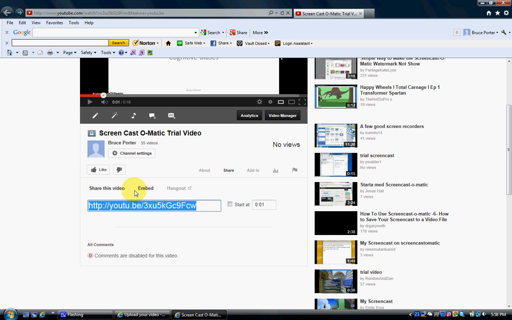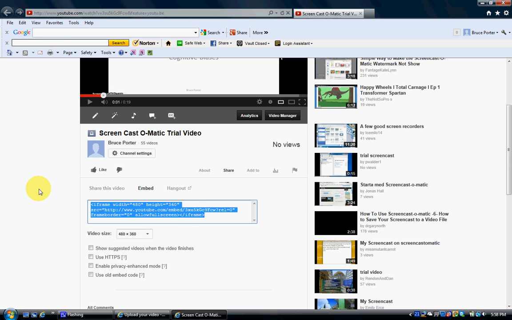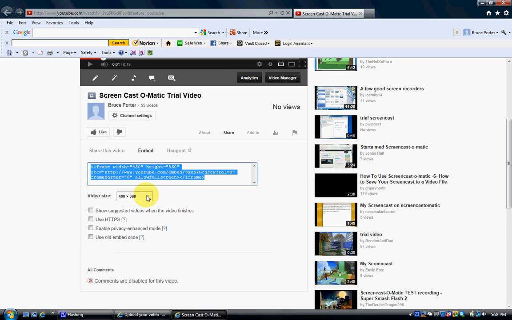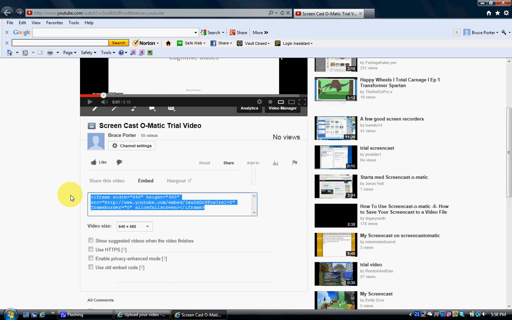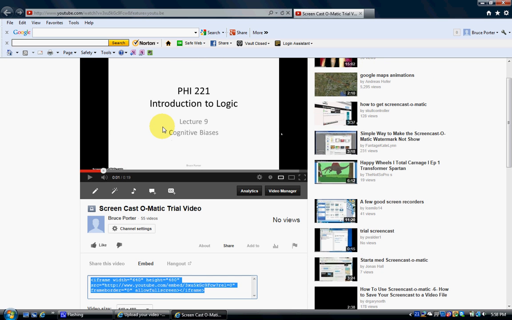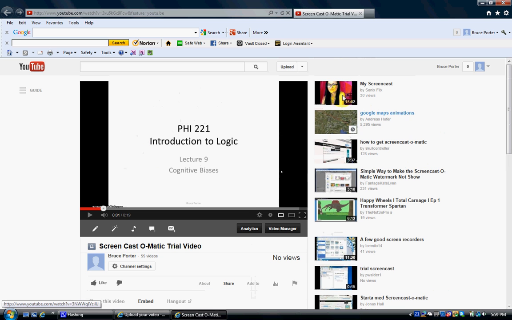Click on share and click on embed. Then you choose your size. Personally, I like 640 over 480. And you want to be sure this first one here is unchecked: show suggested videos. Otherwise, after your video stops playing in your e-college course, then it's going to pop up with all these things on the side right here in the middle.